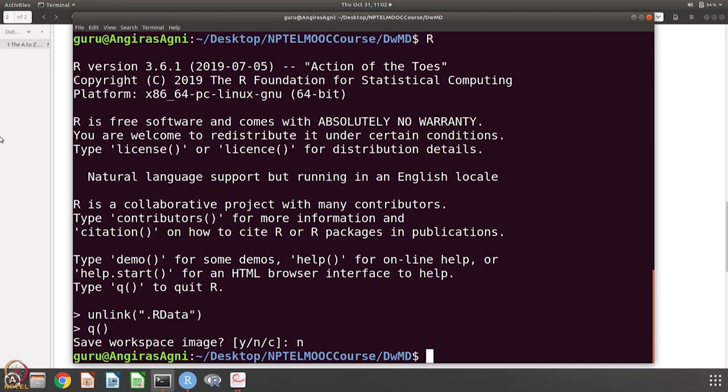So this is the first session. We opened the session, we wrote the hello world program and we quit our session. Thank you.